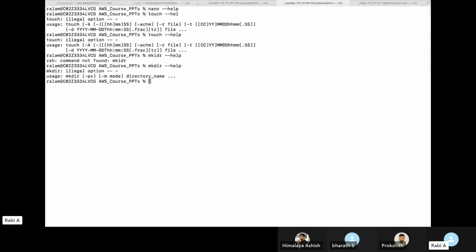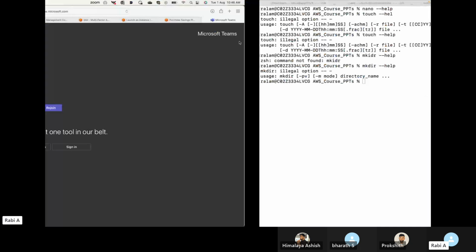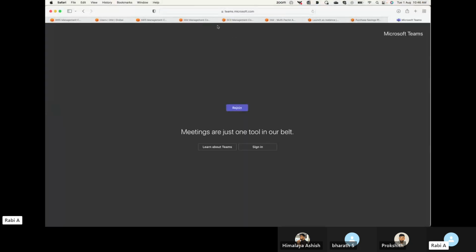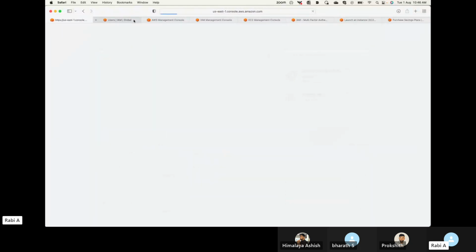Looks like it won't work here. Give me 1 minute. Let me quickly launch one EC2 instance here. That seems to be not working. I'm on the Mac, so that's a little different operating system.